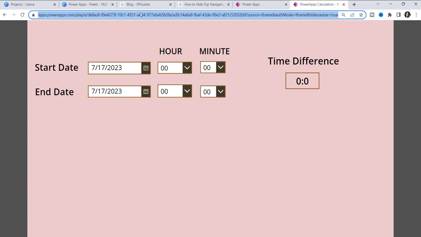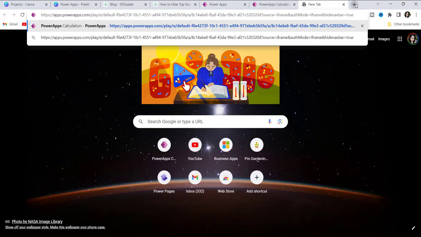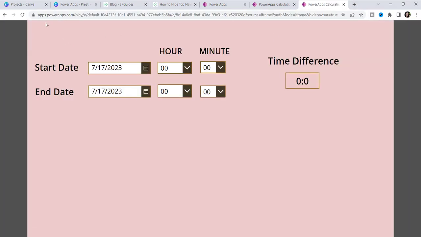Basically, just copy this whole URL, and whenever you want to view this app without the navigation bar, you can directly paste this code in a new tab and see it without the purple color navigation bar. So this is how we can hide the purple top navigation bar in Power Apps.